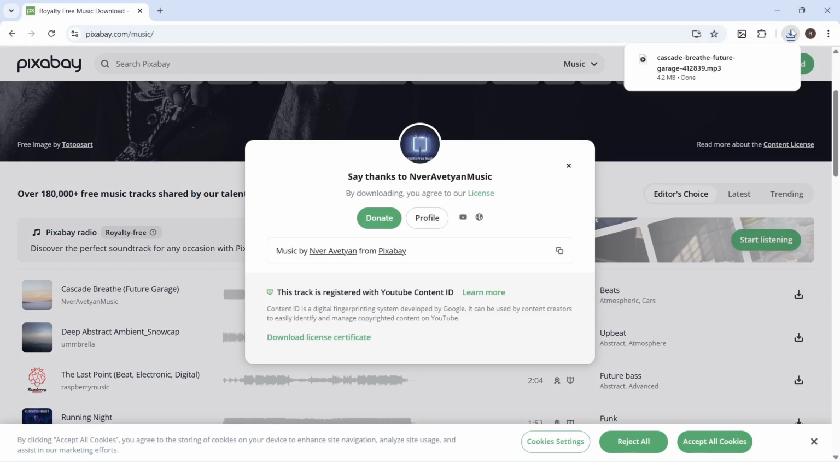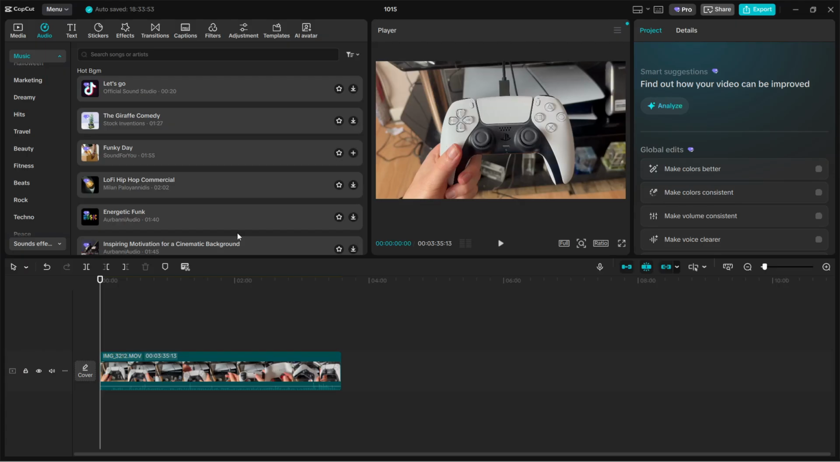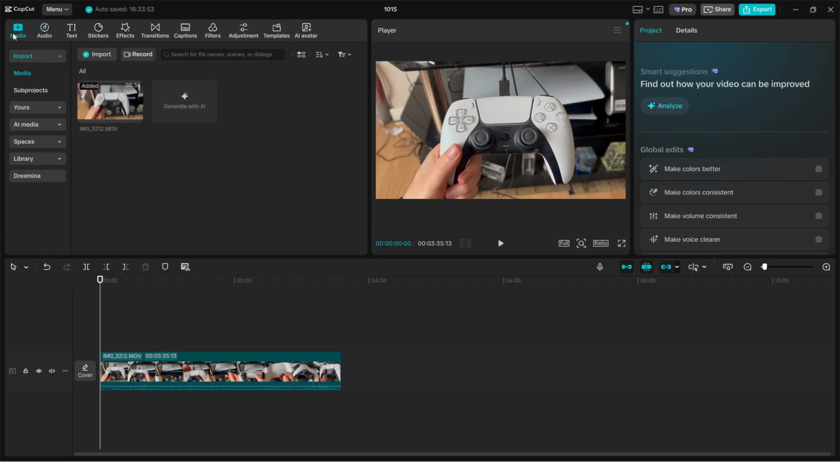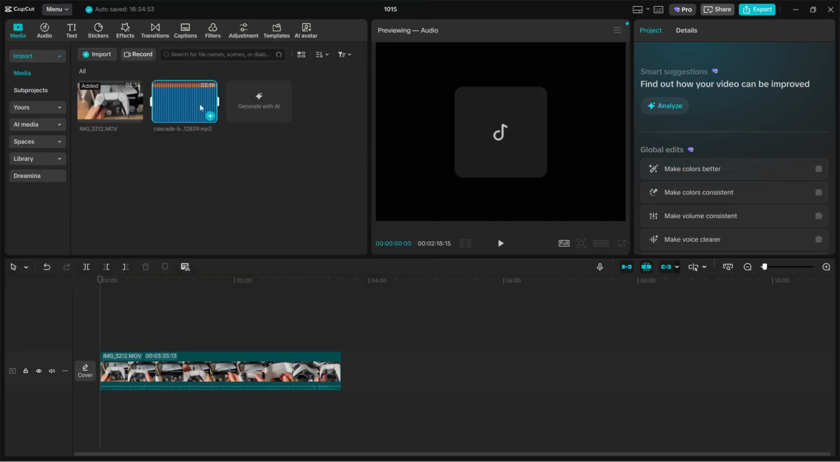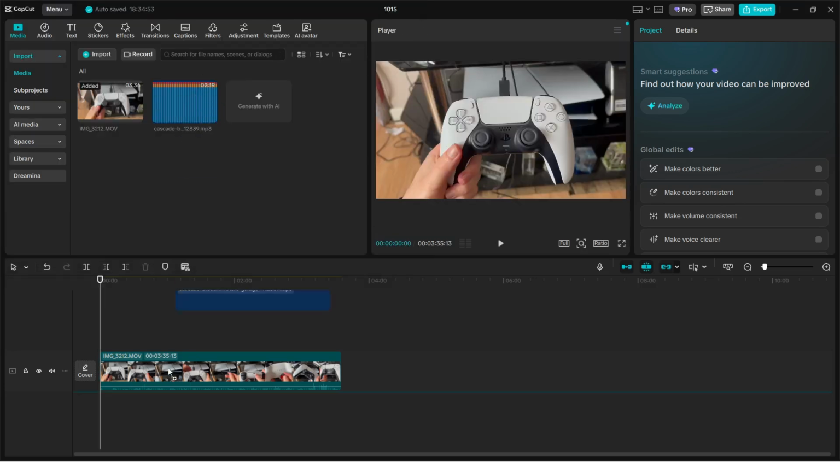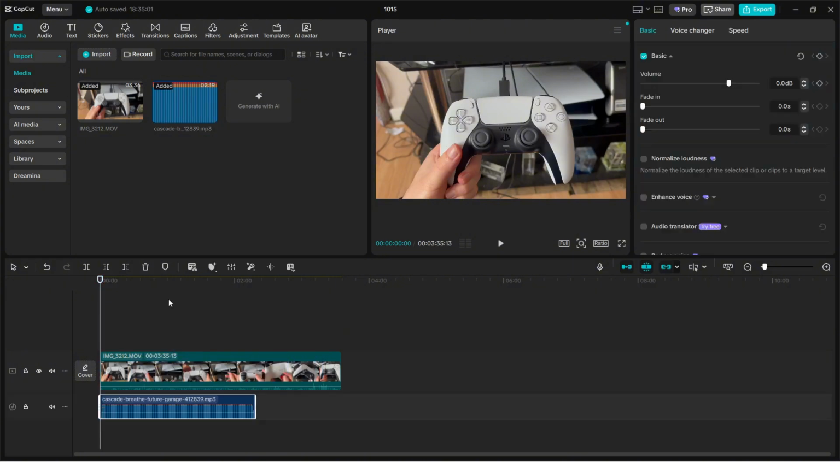Once it's downloaded, it should appear in your downloads folder. You can then come back over to Capcut and click on media from the top left hand side. You can then click on the import button, and you can go and add the music that you want to add to your video. Once you have your audio in the media pool, you can just go and drag it onto the timeline like so. And of course, just like before, we can go and make changes and edits to the audio track.